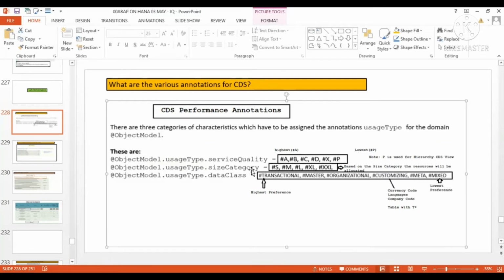Another is the size category. Why is this size category required? Whenever categorization is there, just like when things are properly managed in your home, access to an object is going to be very easy, right?